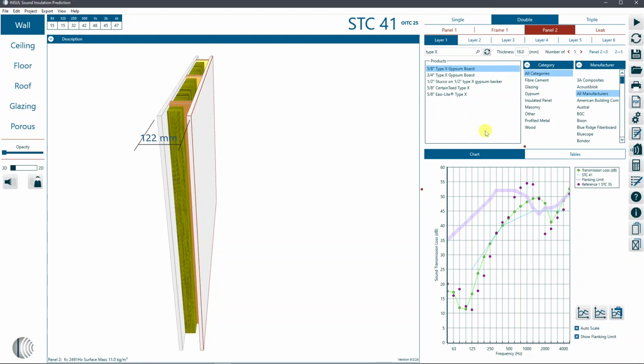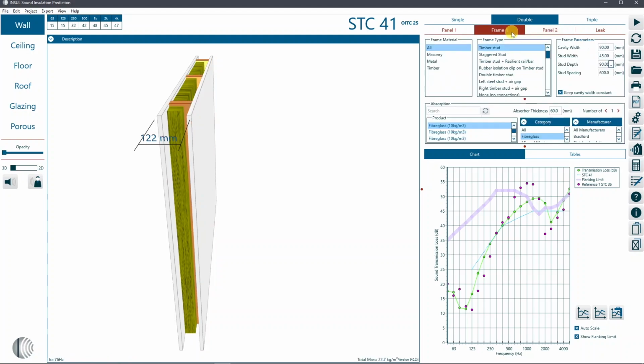Lastly, the Frame tab is where we can edit the properties of the frame. First, we will change the stud type from timber studs to steel. The list of frame types can be refined by selecting a specific frame material, in this case metal. The construction uses 65mm deep single steel studs using 25 gauge steel, so we will select steel studs 0.55mm, as this is roughly the thickness of 25 gauge steel.